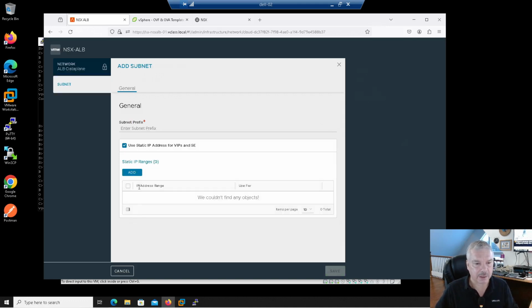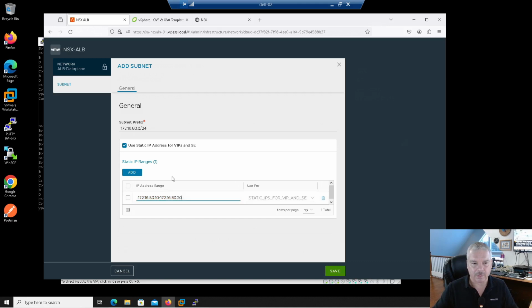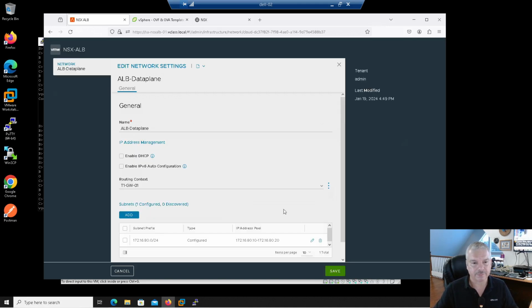I'm going to add in a subnet now, and I'm going to put in the subnet prefix. So this is my data plane, 172.16.80.0/24, and then I'm going to add in the range, 172.16.80.10, let's say, to 172.16.80.20. Again, I could add more if I wanted to, and I'll say save.